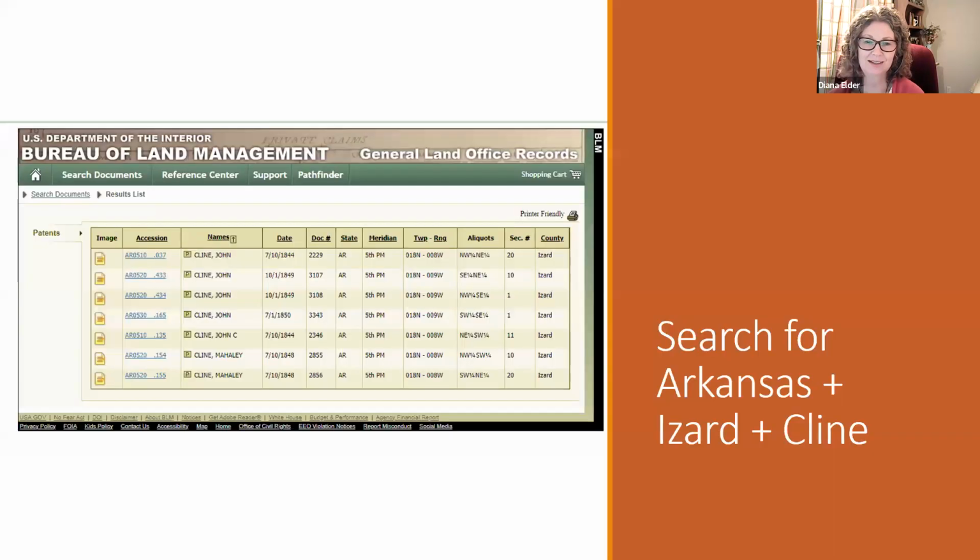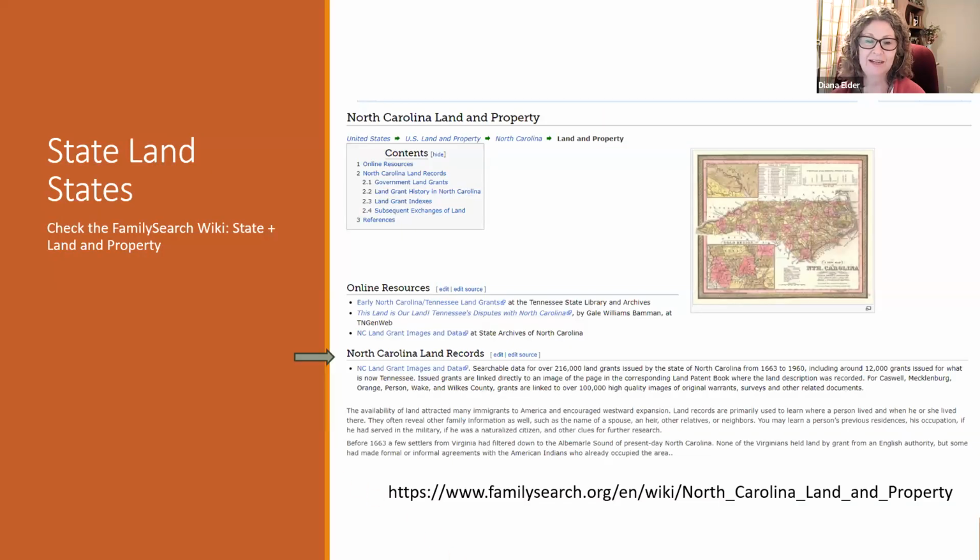So for instance, when I searched for Arkansas plus Izard County plus Klein, I found a list of all the people that were patenting land, and you'll see they were all about the same year, 1844 through 1849, 1850. And when I mapped those lands, they were all within a pretty close proximity to each other. So I am currently researching these people to see how they relate to my research subject, Clumsy Klein. So that's federal land.